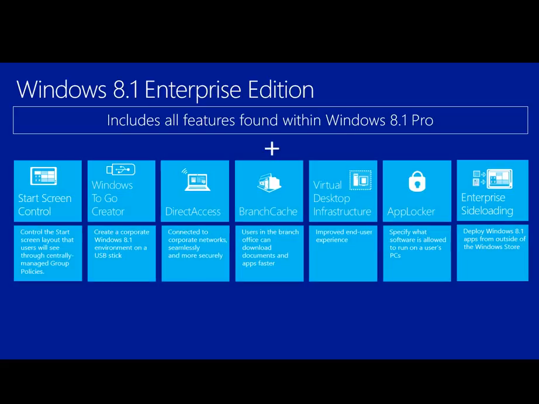You have Start Screen Control. Start Screen Control controls the start screen layout that users will see through centralized managed group policy. It means all of your users would have the same layout of their start screen. Then we have Windows To Go. Windows To Go is to create a corporate Windows 8.1 environment on a USB stick. We will discuss that later on in the next slide and how Windows To Go works.